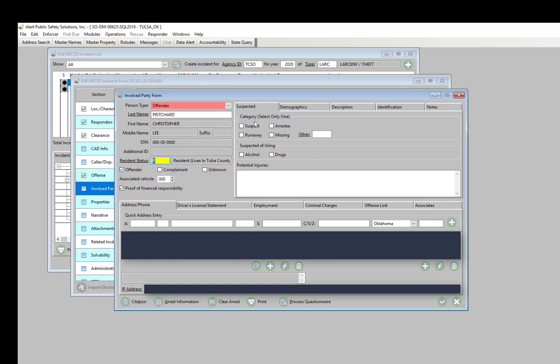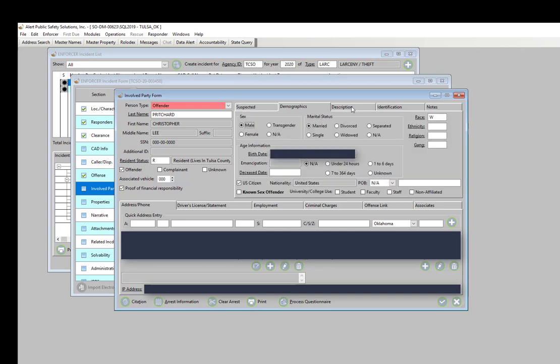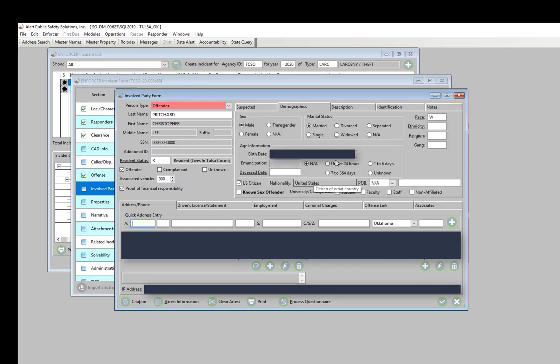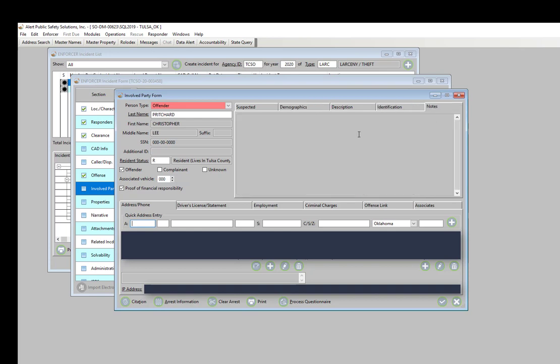And then I have a suspected tab, and I'm going to make myself the arrestee. I wasn't suspected of using drugs or alcohol, and I could list any potential injuries here. The next series of tabs, demographics, description, identification, and notes, all come from master names. Some of them allow me to fill out information which will update master names, while these other two do not.